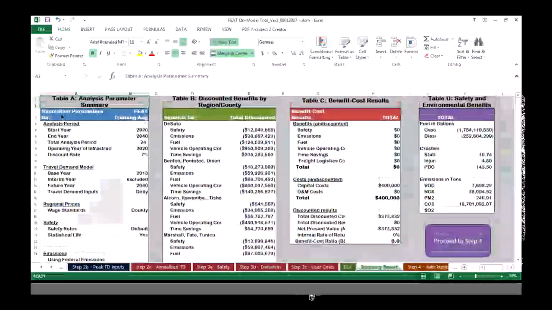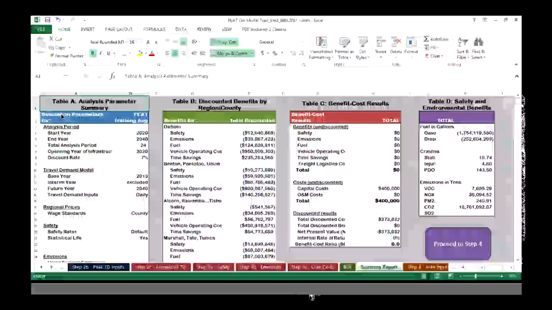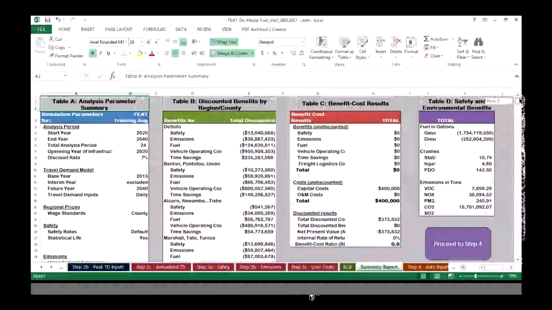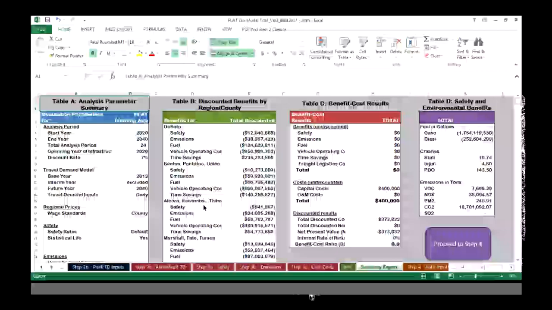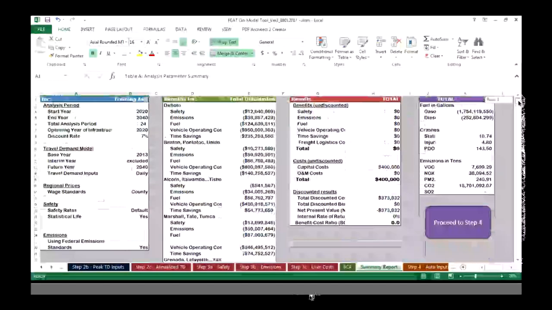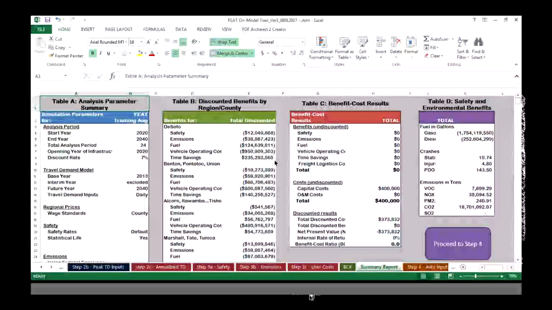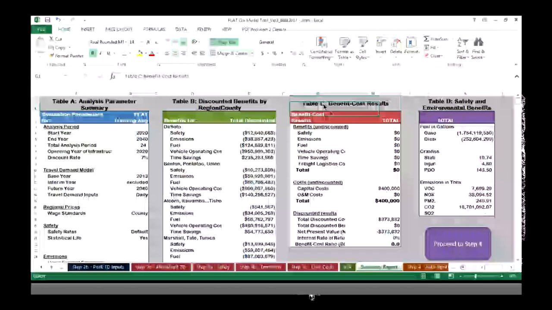Okay. So then we can proceed to summary, and we've revamped the look of these a little bit and the ordering of it. So the table A is just the analysis parameter summary, and this just kind of reminds you of what you've actually used in there as some of your key parameters and assumptions. And then this is the discounted benefits by your region or your county. So this is going to be based upon the makeup of your REMI model, so that you can get that kind of geographic. And then this is the total, the benefit cost results here.